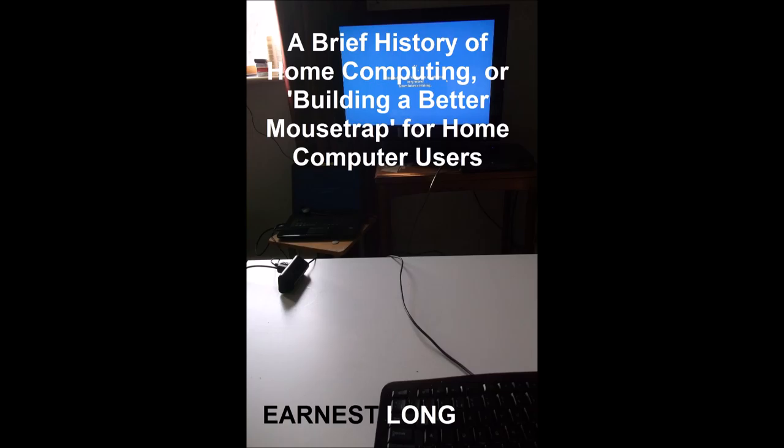So it seems the technologists really have built a better mousetrap. The end.